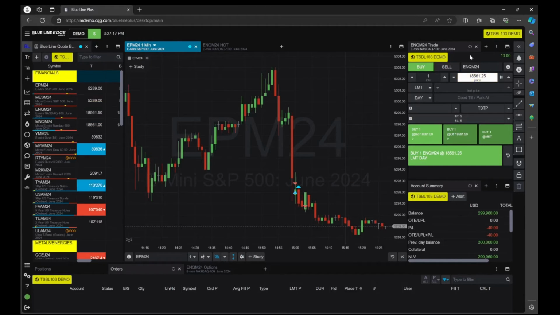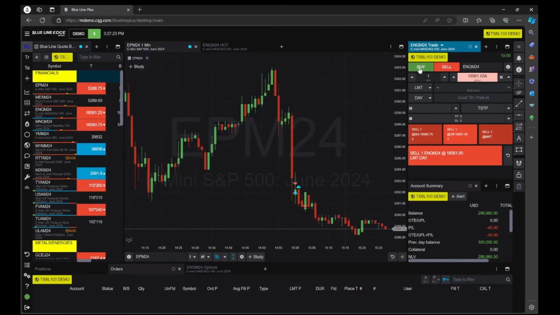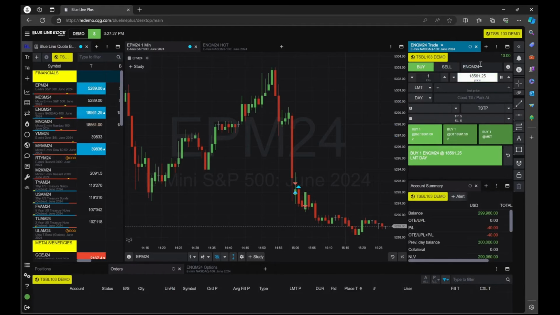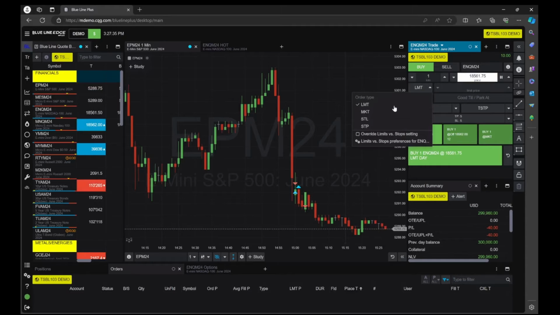We can see the buy and the sell button, as well as the contract code. Here we're looking at the E-mini NASDAQ futures, the June month. Here you can change your lots, one contract or two contract, as well as the price. And you can change the order type. A limit, which guarantees a price but not an execution. A market, which guarantees an execution but not a price. And we have stop loss or stop limit and our stop as well.